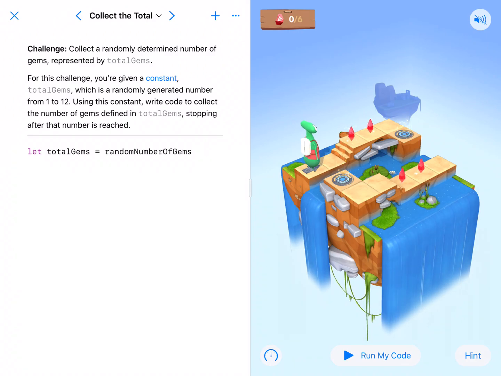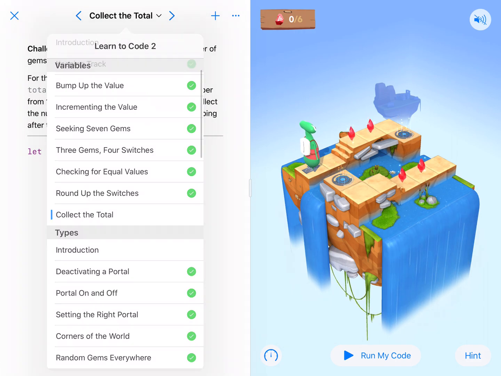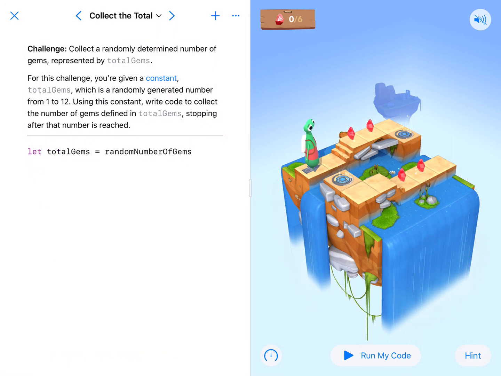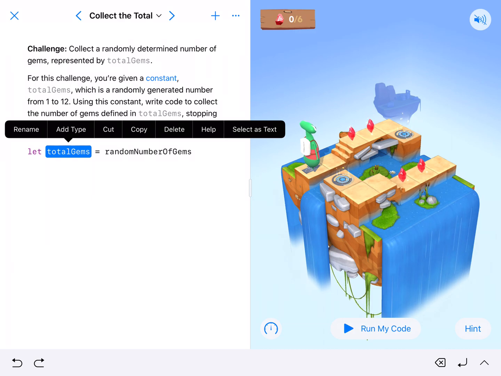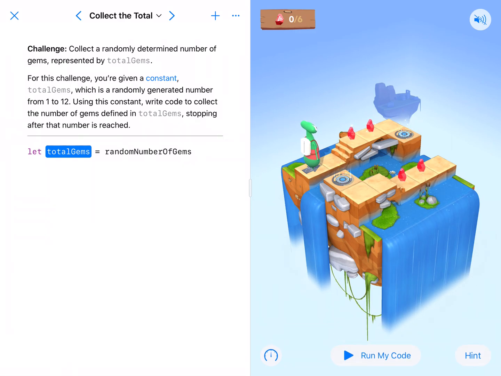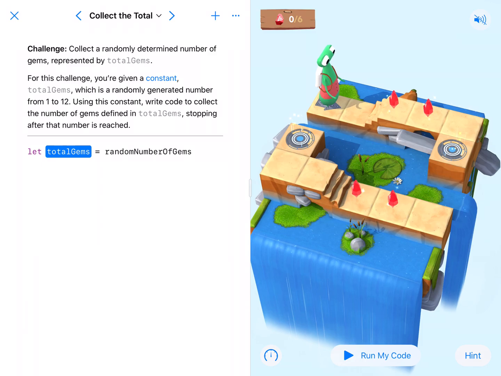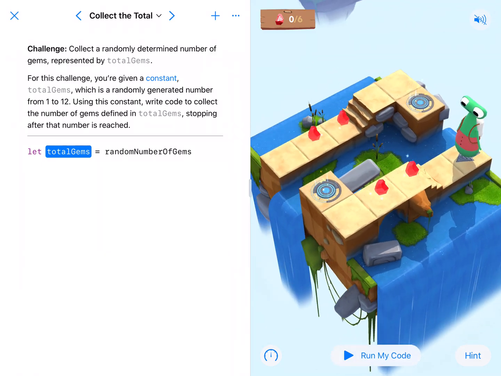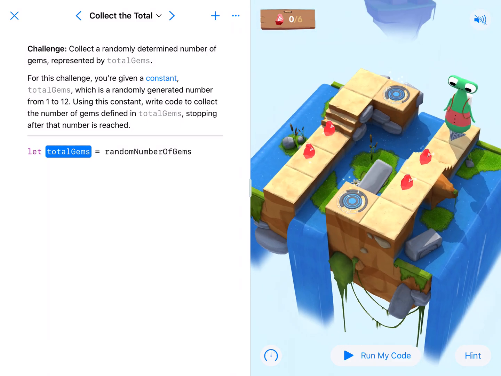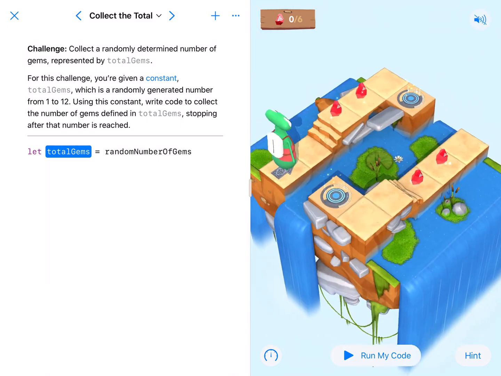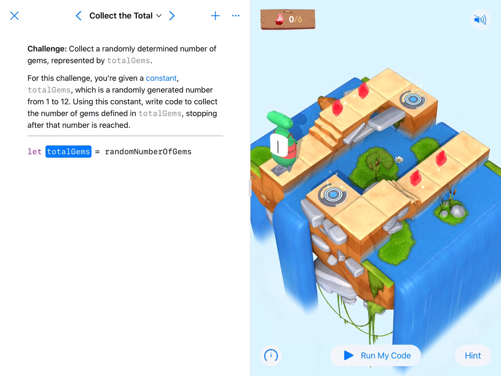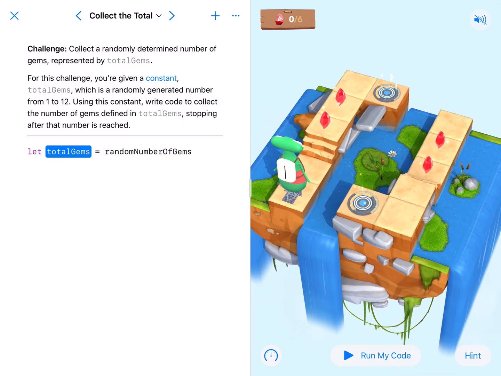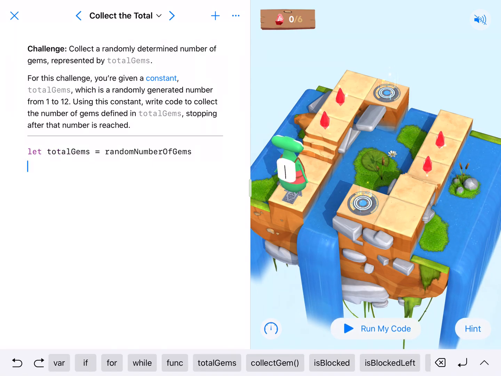All right, coding fans, here we are in our last lesson of variables. Collect the total. So we are given total gems. And if we notice, we're given six, but there's only four on here. We got a few things that we got to do. We've got to move forward collecting gems. We'll have to turn right, and then after we go through the portal, we'll have to turn left. And when we get to the very end, we need to keep track of, okay, he can't go right, he can't go left, he needs to turn around. So we've got those three directional things.